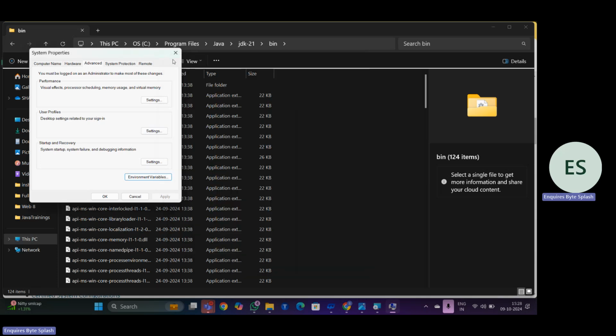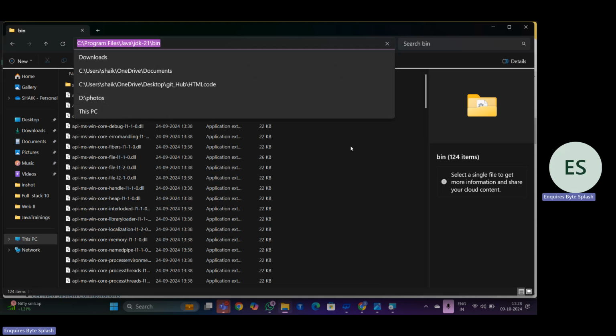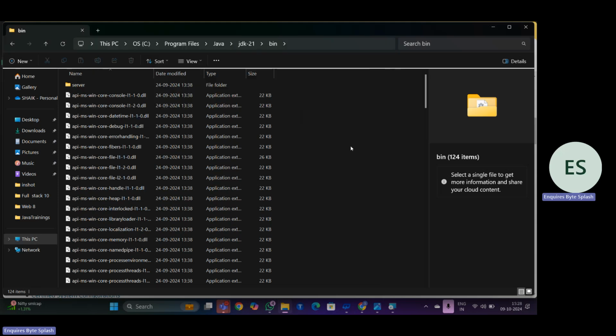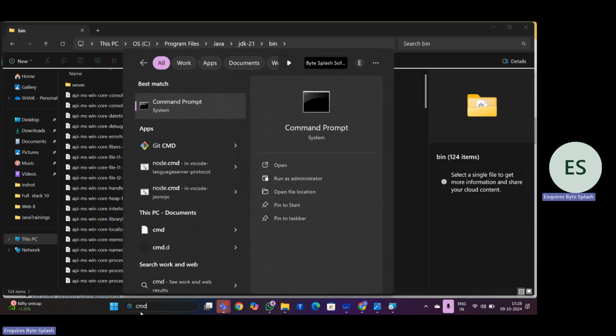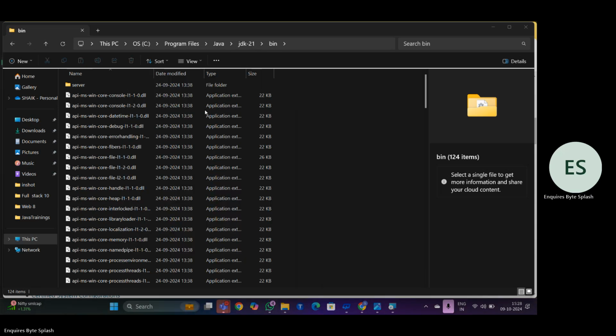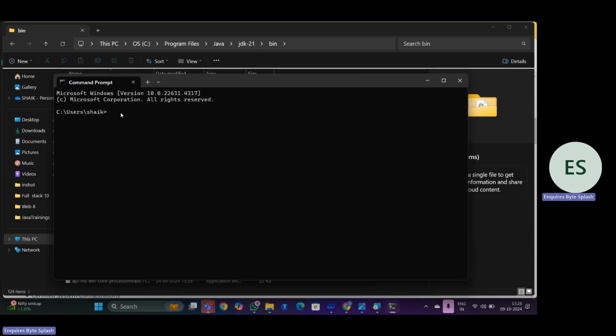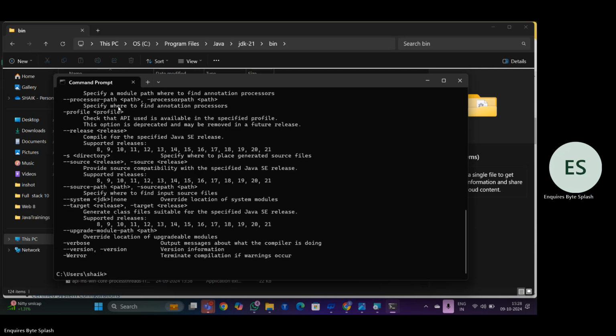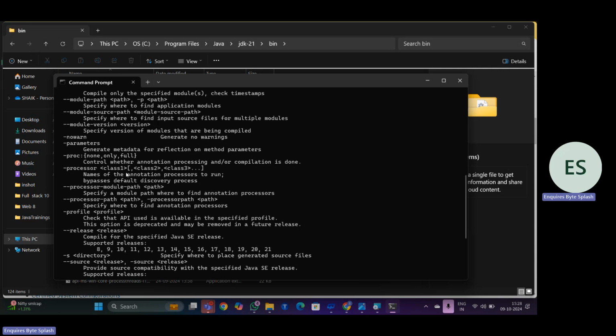Okay. So now you have downloaded it. We should check whether it is there in our system or not. So go and open the command prompt. Type javac. It is executed and it is showing what all the options it has.